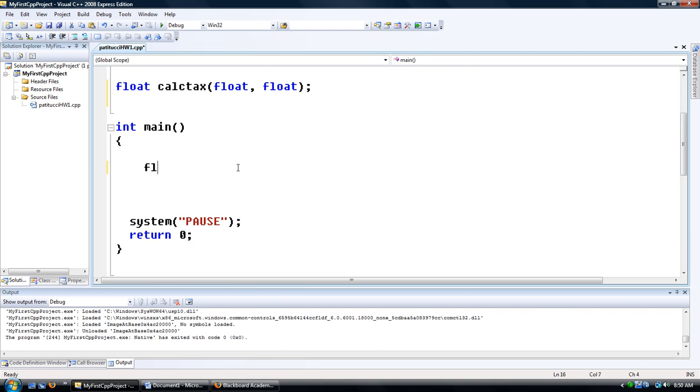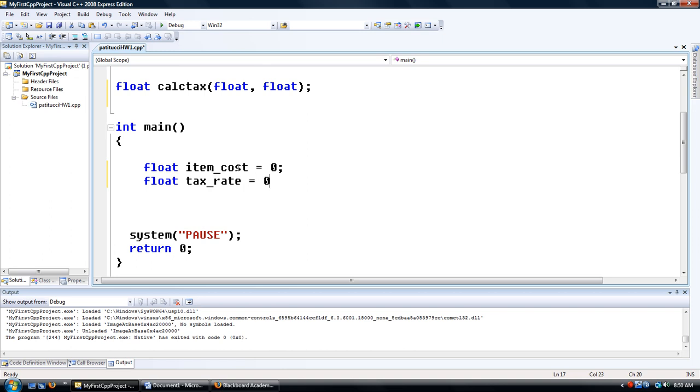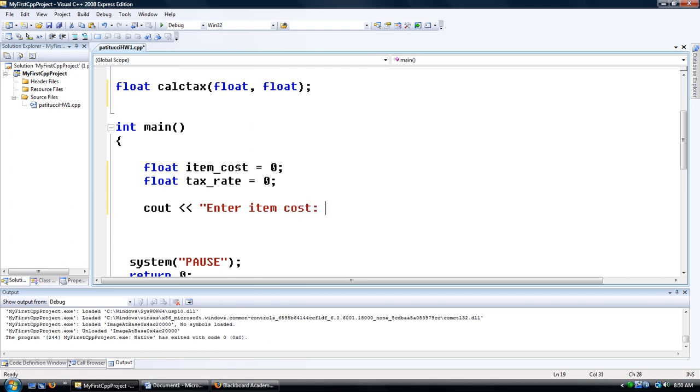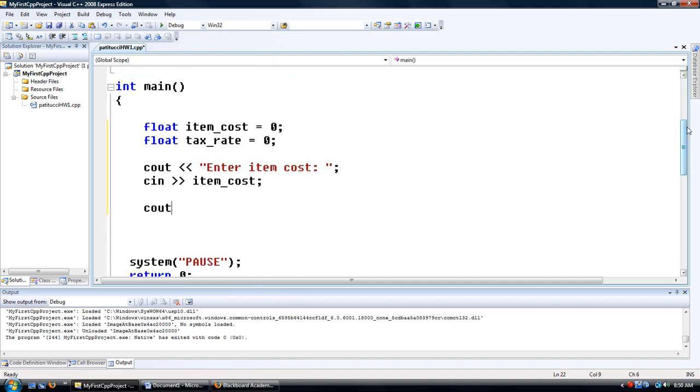Okay, so let's call this function. Why don't we begin? We'll say float item cost, and then tax rate. We'll set those to 0. We'll have the user enter the values. So we'll say enter item cost. And then we'll have the user enter the tax rate.